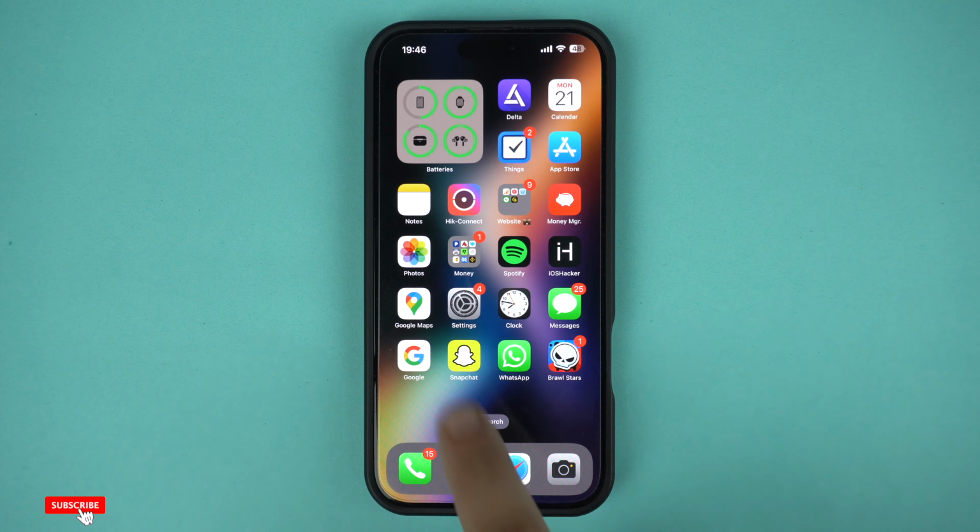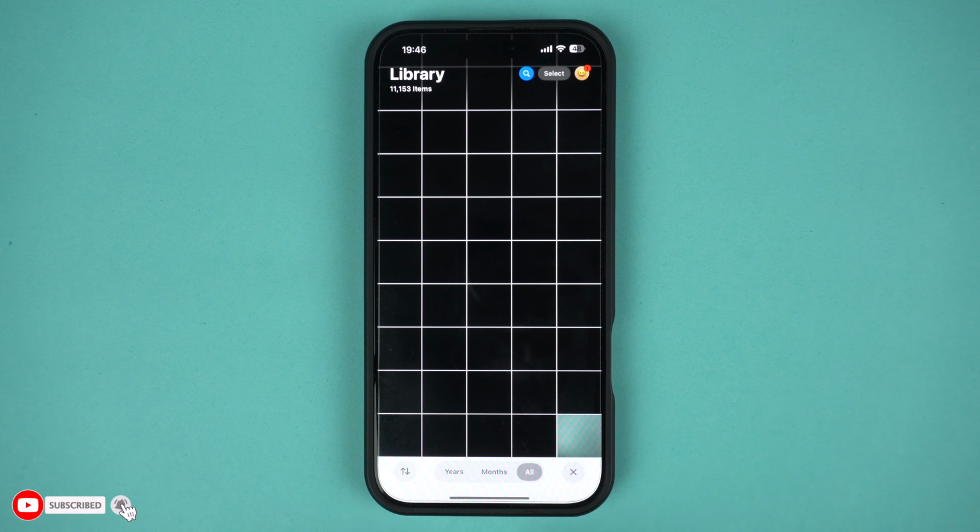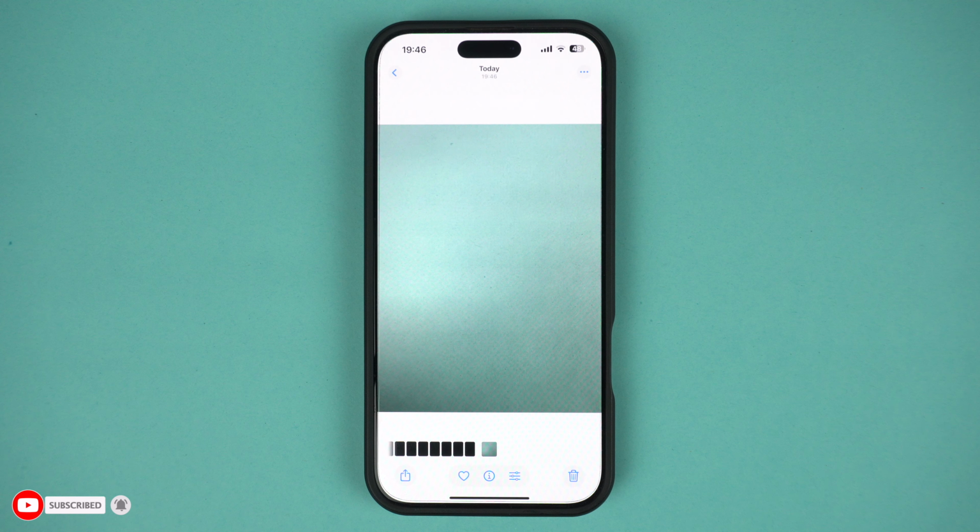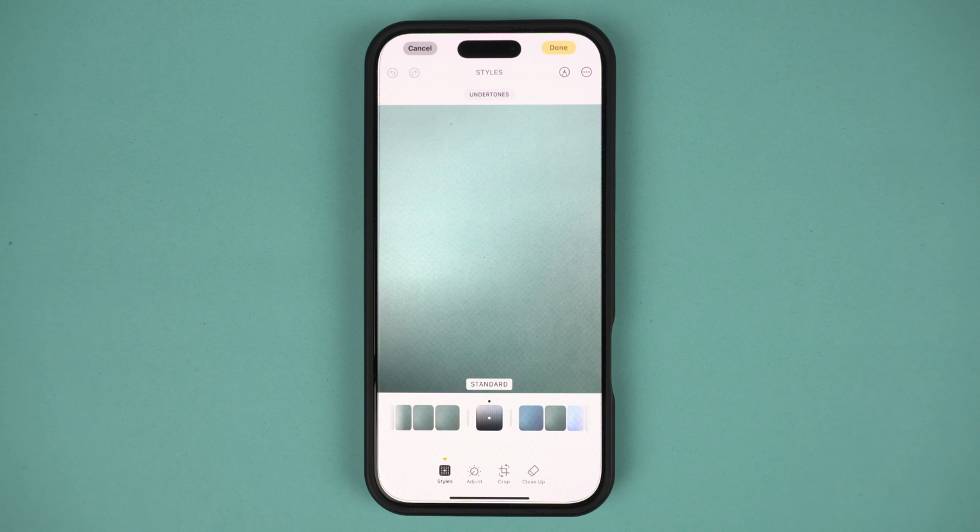Start by opening the Photos app and selecting the image that you want to add text to. This could be anything, a landscape shot, a picture of your pet, or even a screenshot. Once you have opened the photo, tap the Edit button from the bottom of the screen. This opens up your iPhone's built-in editing tools.